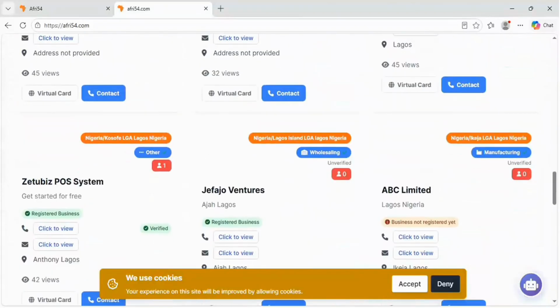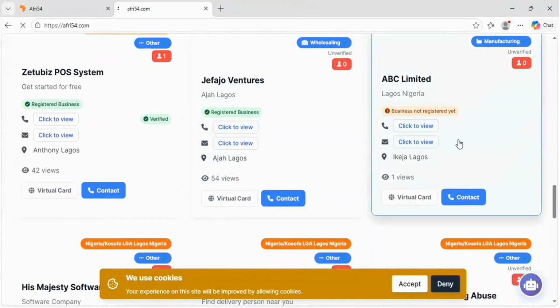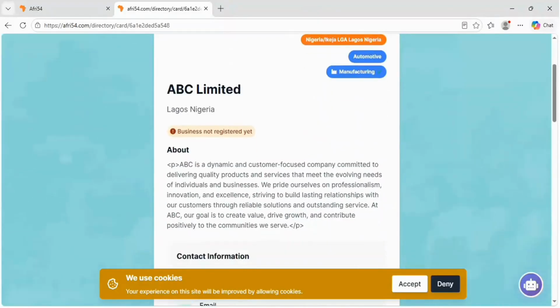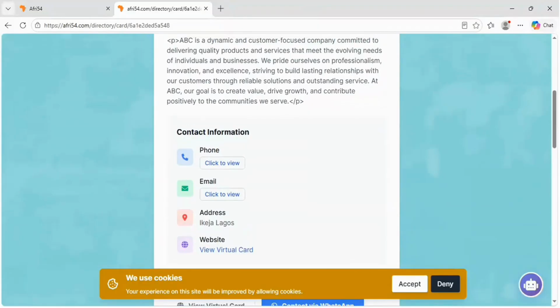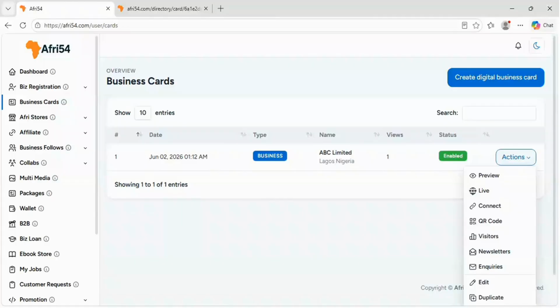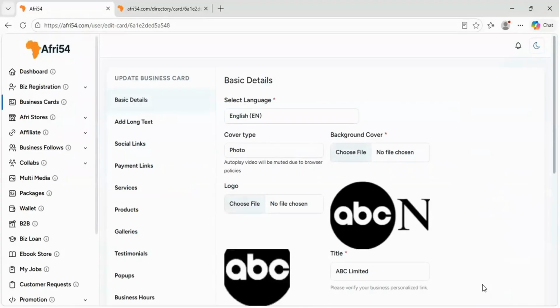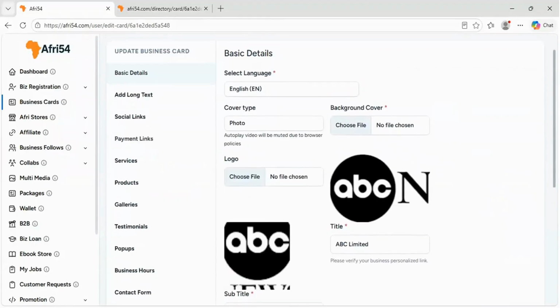Okay, this is the demo business. So if you tap on it, maybe you want to change your phone number, your email, your address, all these things, or the descriptions. You only need to edit your digital business card, because the information for your business listing is coming from the digital business card. So these are the things you can still add to your digital business card.